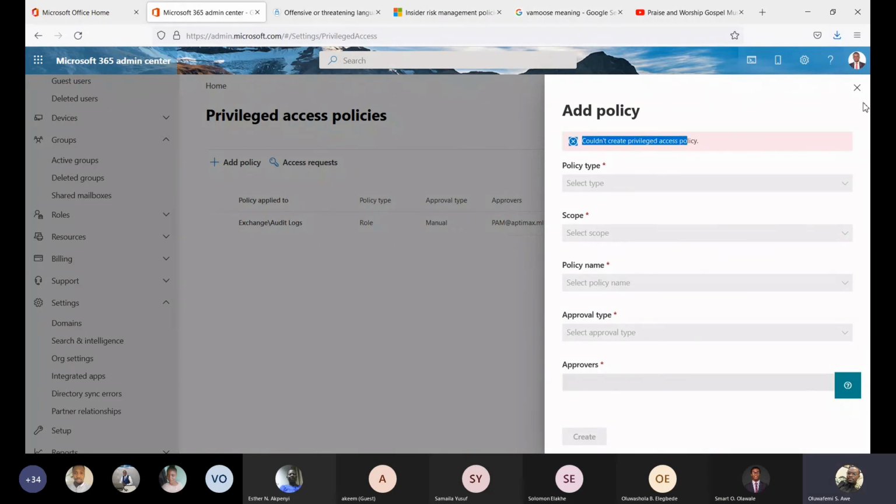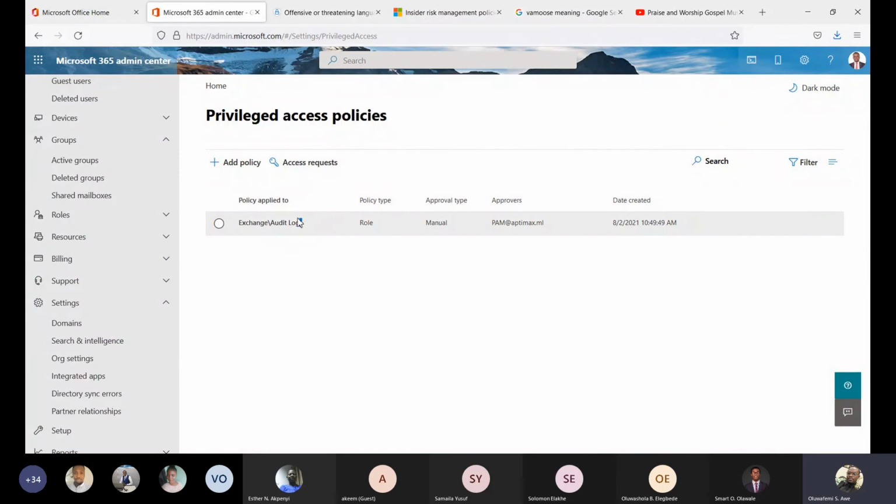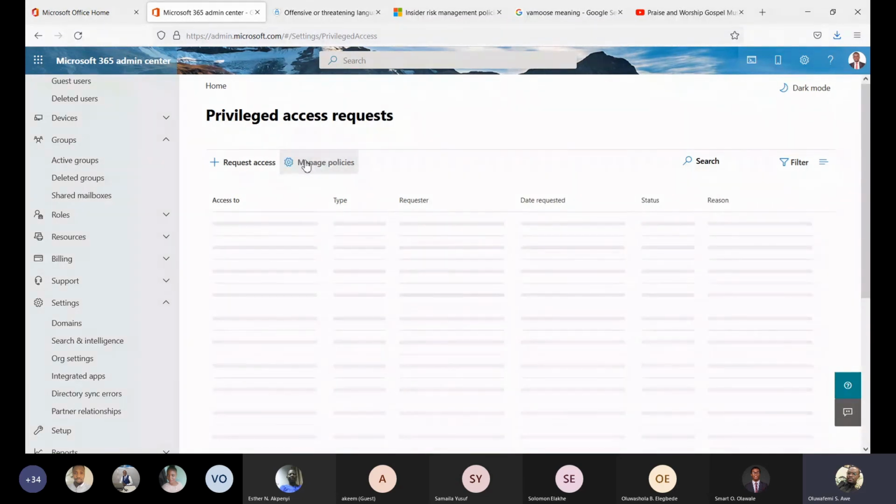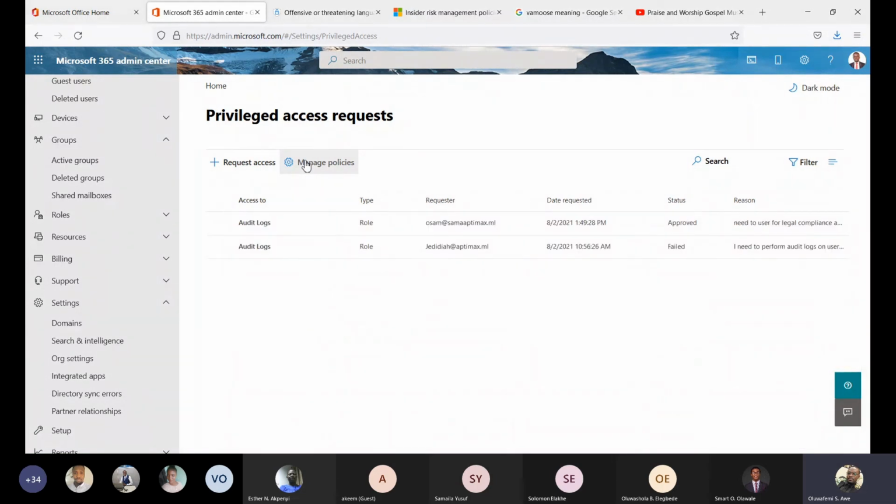Okay, I think there's an issue with the server. That is the step to follow to create it. I already have a policy created here. So when you create a policy, then you can go back to access requests. The users that are in that role group can create access requests, and if the user is the security admin, they can manage access. So I have a few access requests here. There is one that is approved and another one that failed.